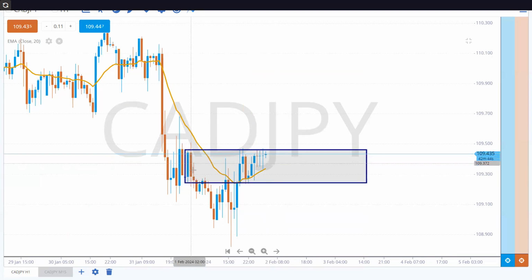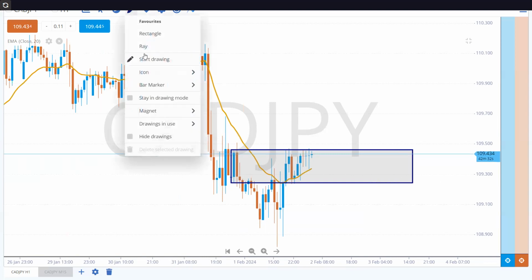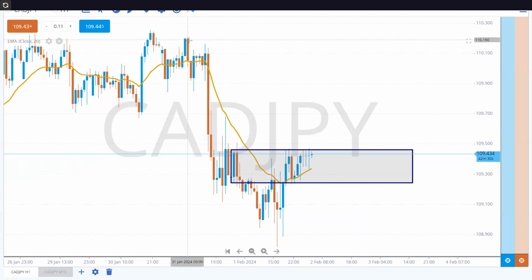We see right here, it sold from here. And we're back in the zone. Where did the initial downward move come from? Up top. So now we go get a drawing again. Rectangle, and we mark this supply zone.